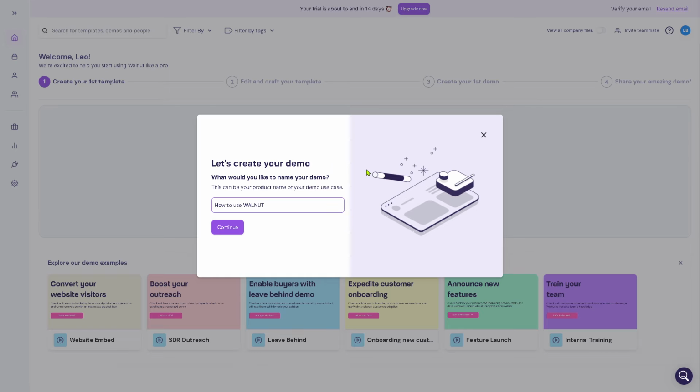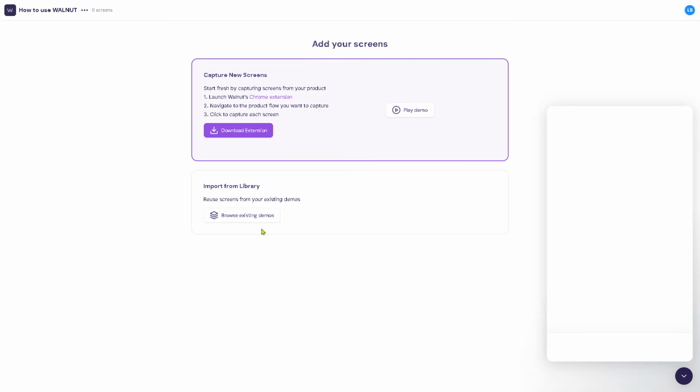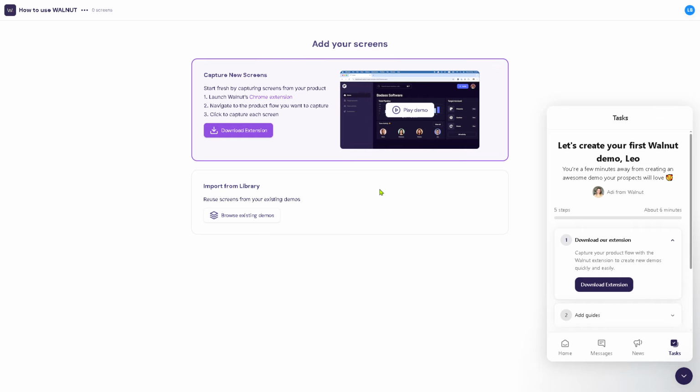Walnut, how to use Walnut. Let me click that continue button. All right, and you can provide your product URL. If you're not sure yet and you just wanted to test waters, it's okay. Just click the skip button. You'll be forwarded here. Now you can add your screens.